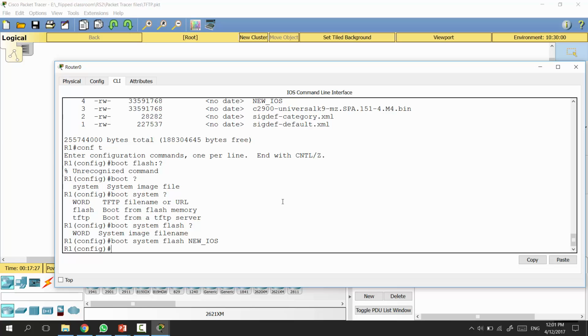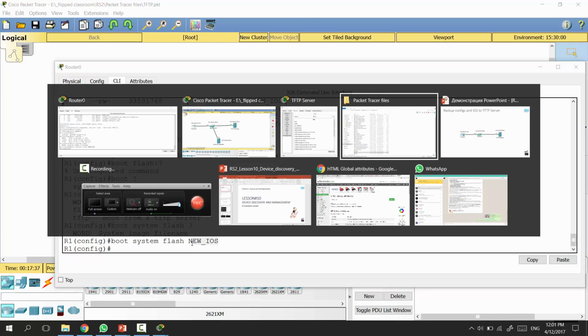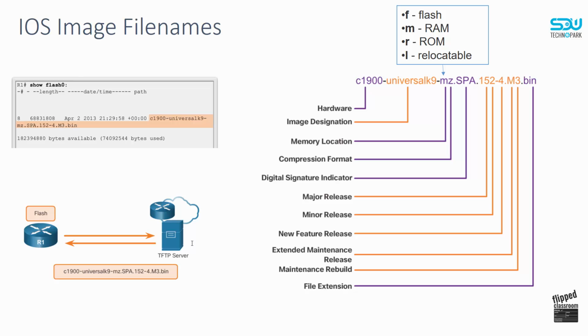From TFTP I copied it to my router, and now I'm booting it from the flash memory card by using the command boot system flash and the name of this file. Let's continue with the IOS image file names.